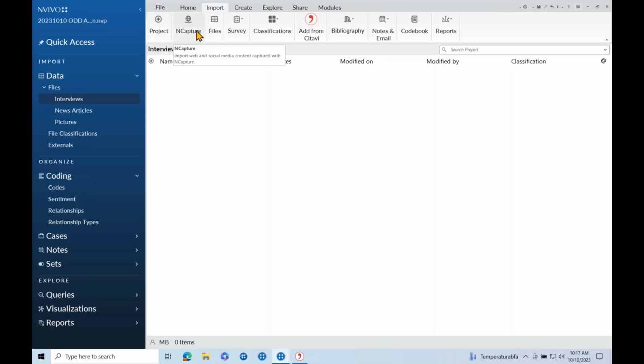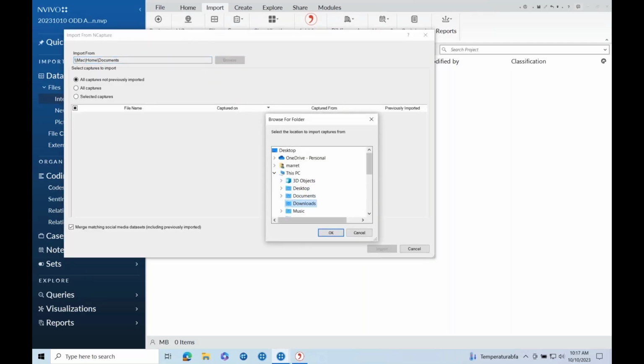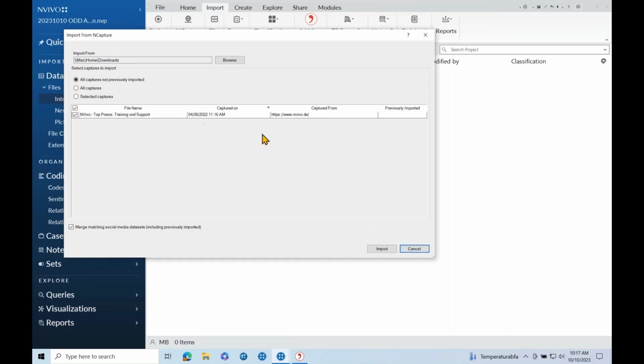Then we have something called NCapture. This is interesting for those who have captured data from the internet. So there's an add-on called NCapture that you can install in Chrome, and you can browse the internet. And if you have captured something previously, let me just see if I have captured something. It will be displayed here.